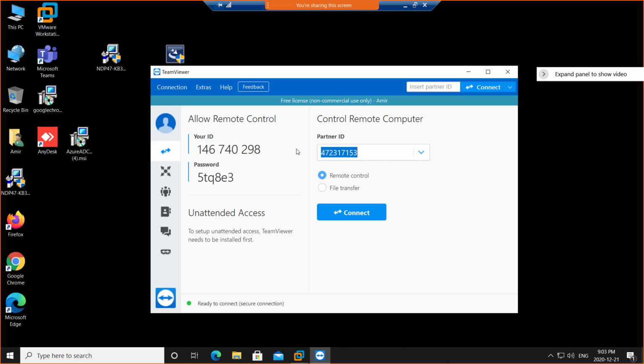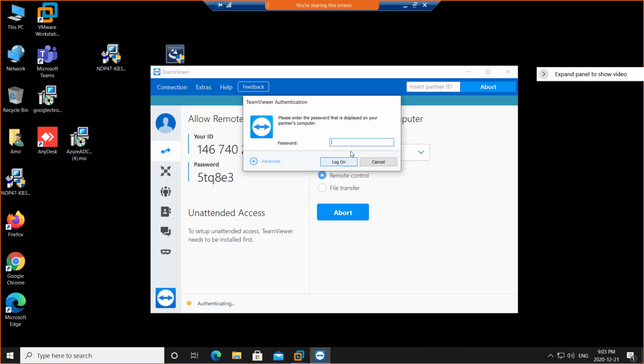Okay, so I'll quickly connect there. 472. Oh, I think that I already have 317153, but the password is 29G1R.